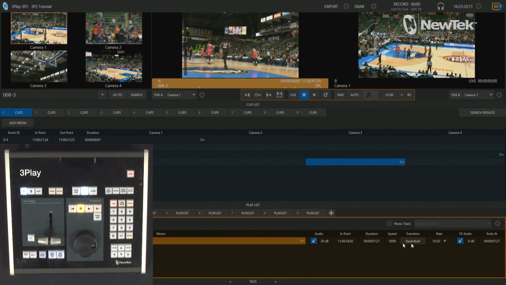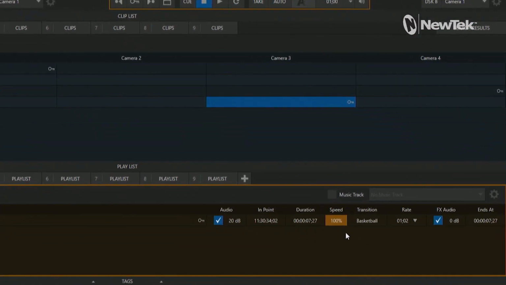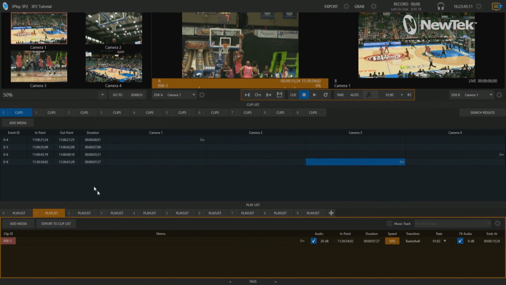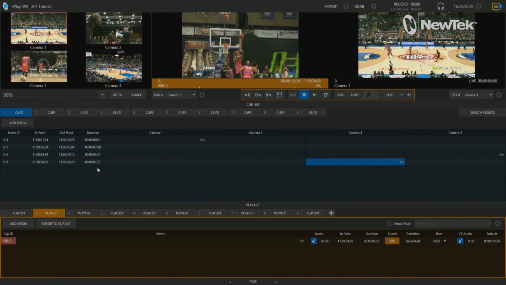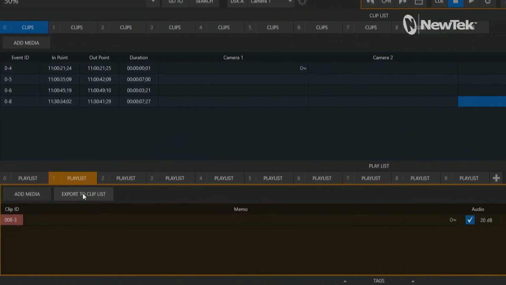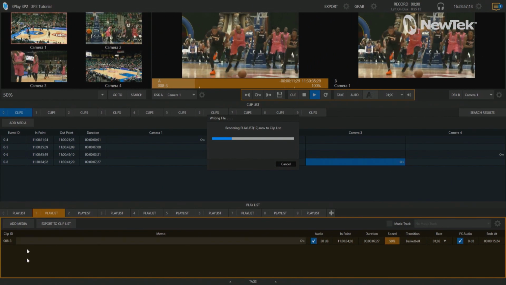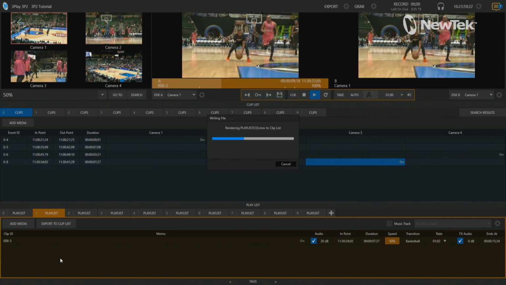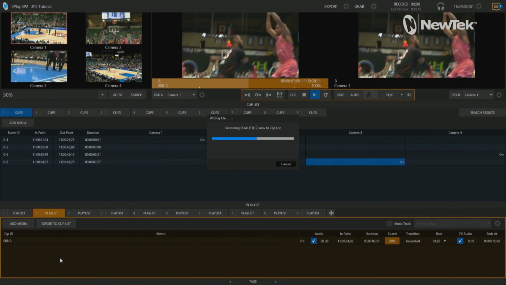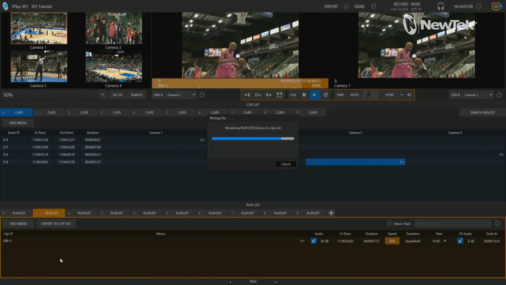Cool. All right, now on the playlist side of things, let's make that particular clip about 50% speed, so it'll be half time of that particular speed. And now let's go ahead and add that clip back to our clip list with the different changes that I made in here. So I'd go to Export to Clip List. Essentially what that's doing is rendering anything that's in my playlist here as a total clip and then throwing that into my clip list so I can use it however I want. All right, so let me just wait for that to finish rendering out.